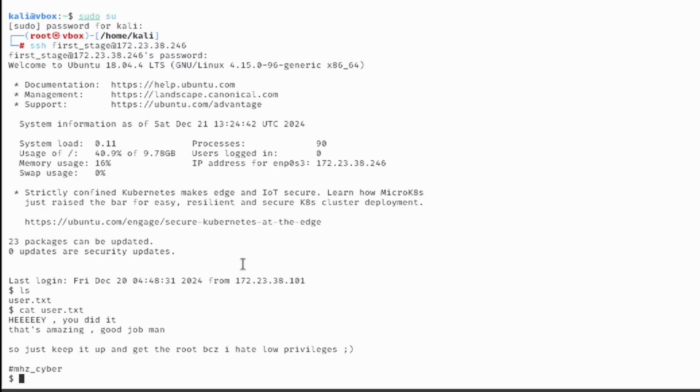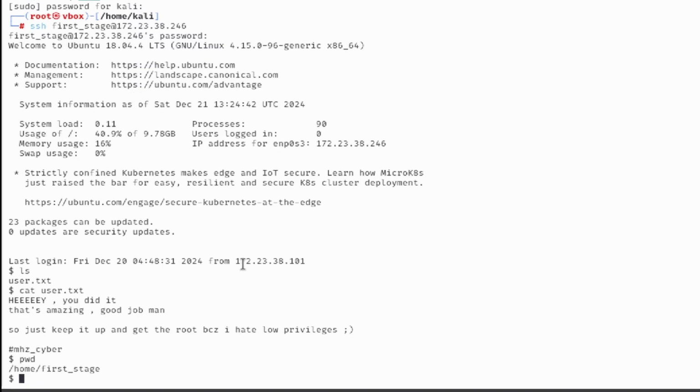Image jet cyber. It says that we already got into the machine, but it is in the low privilege, so we should get into the root privilege. For that, we should make some searching on what we have. Okay, let's see. We are inside the home and the directory called first stage.